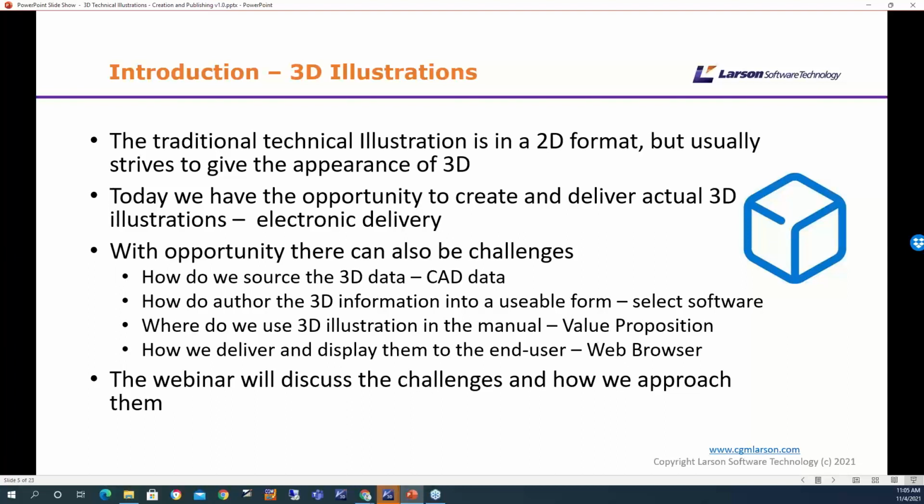So with this opportunity, there are also challenges. So how do we source the 3D data? This would usually come from a CAD department, engineering department. How do we author that information into some kind of usable form? So we'd have to select some software to do that. It could be the CAD software itself or something more specific. Where do we use the illustration in the manual? We probably wouldn't use it everywhere. We'd use it in select places. So what value does that actually give the end user? You want to obviously give them something that's beneficial to help them with a particular task.